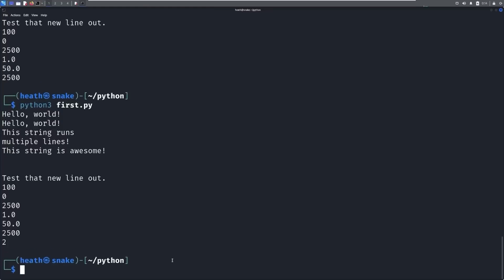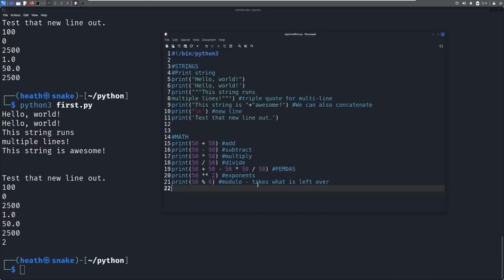So if we print that, you'll see we get a leftover of 2, which makes sense because 6 goes into 50 8 times. 6 times 8 is 48. And then we have 2 left over. So if we want to know what the remainder is, we can use a percentage sign here.